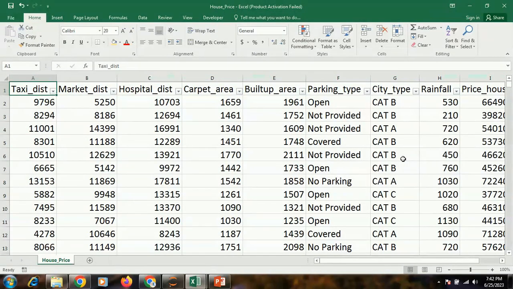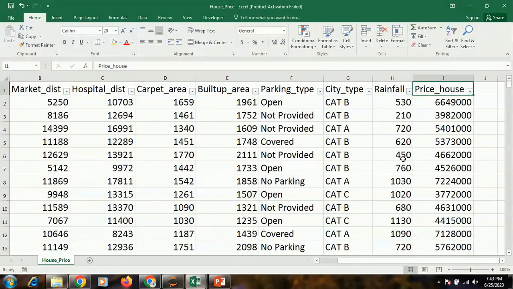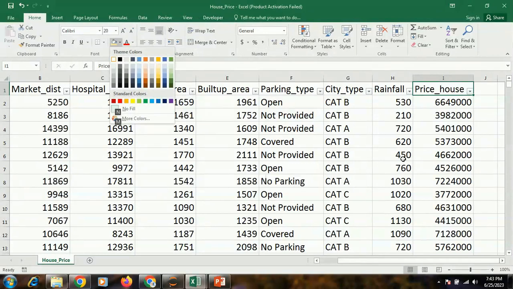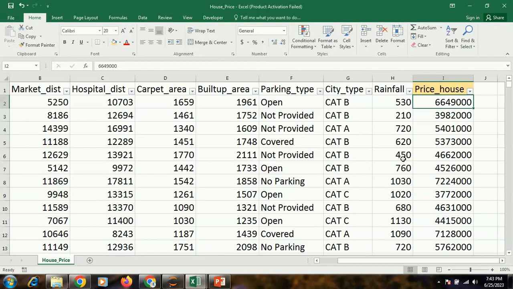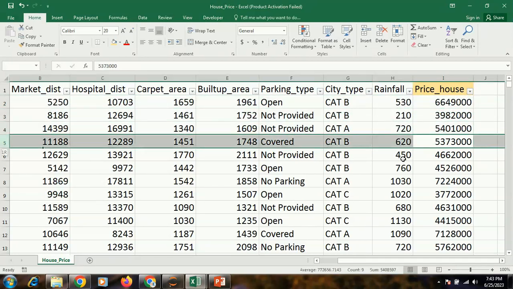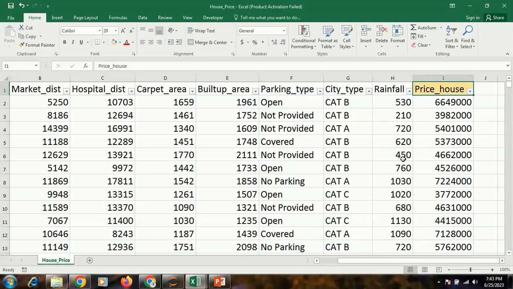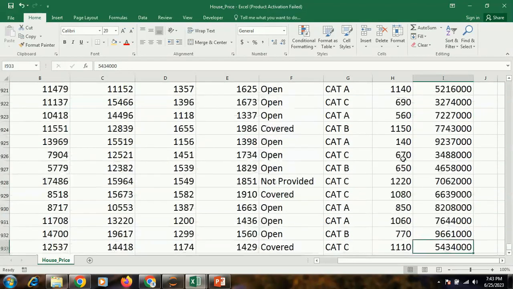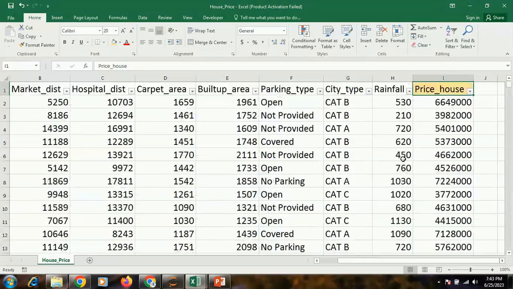So what we are going to do over here is we have a real estate data. This is my dependent variable, price underscore house. And each row is a different house and their details are there. So the prices are given to us. So many houses are there, and for each one of them the prices are given to me.